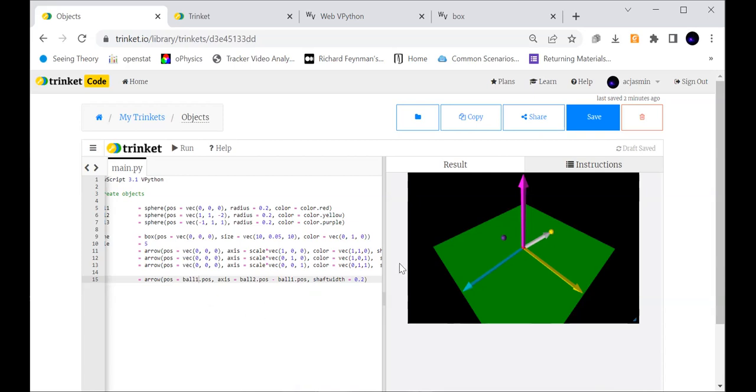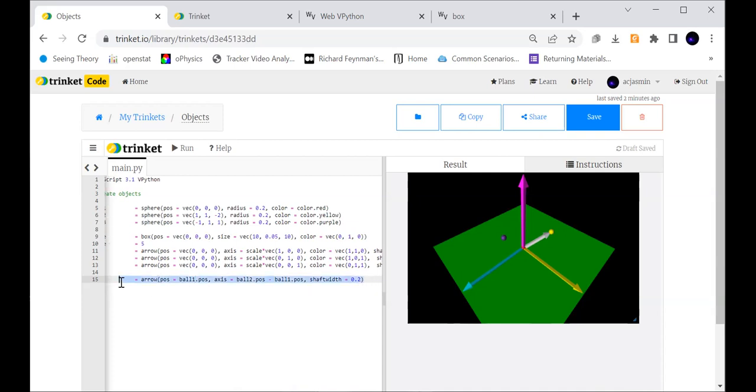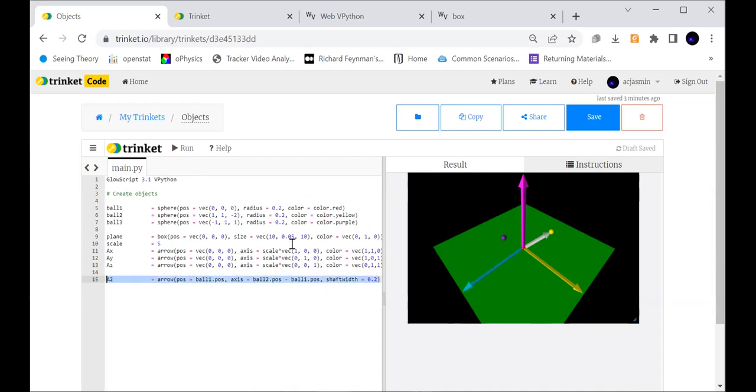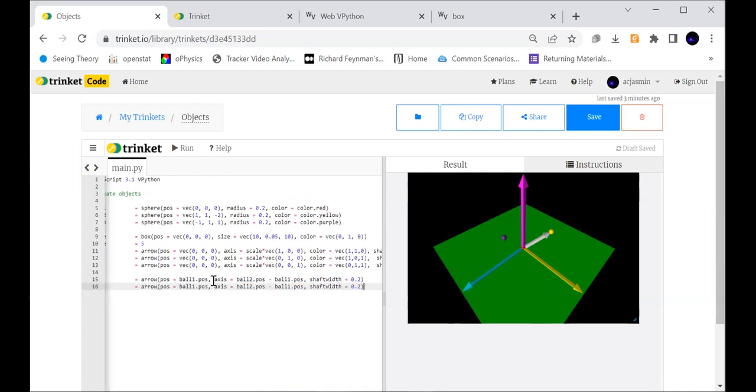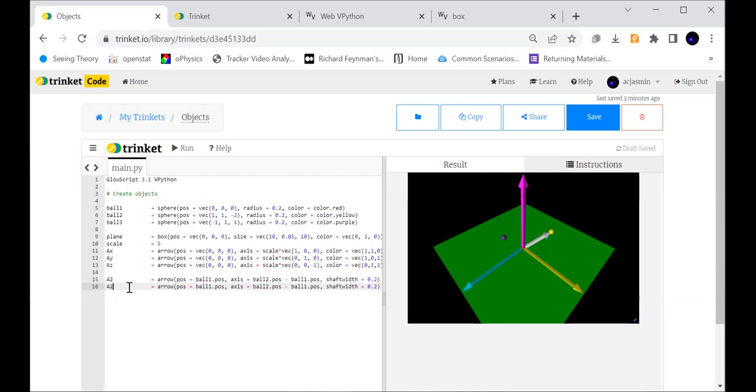So we do the same with ball 3. So we just copy this. Now, we define this as vector A3. So the position shall be also at the origin. So the ball 1 dot pos. And then the axis should be ball 3 position minus ball 1's position.